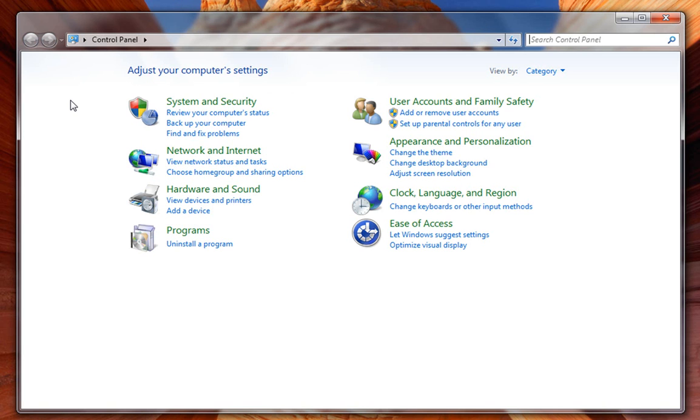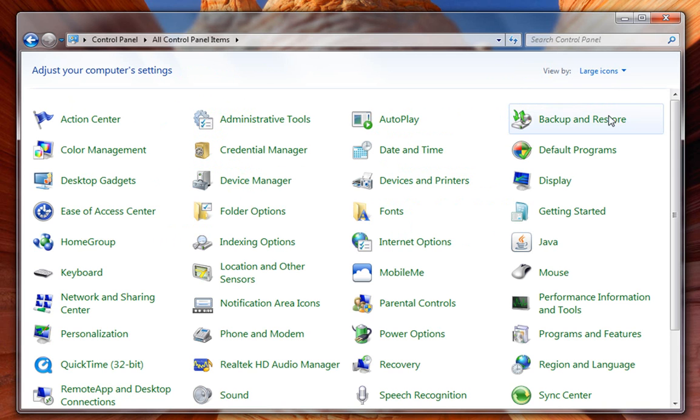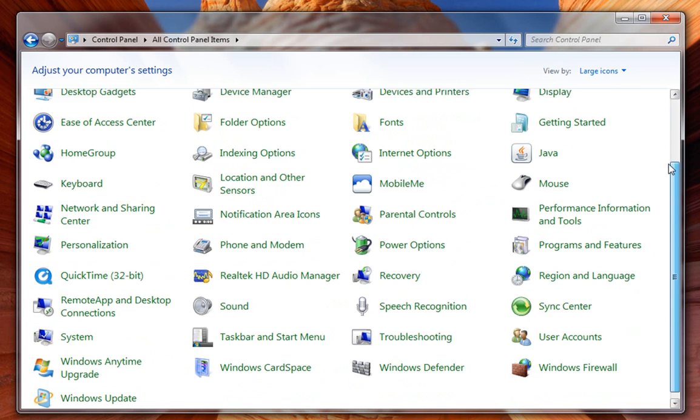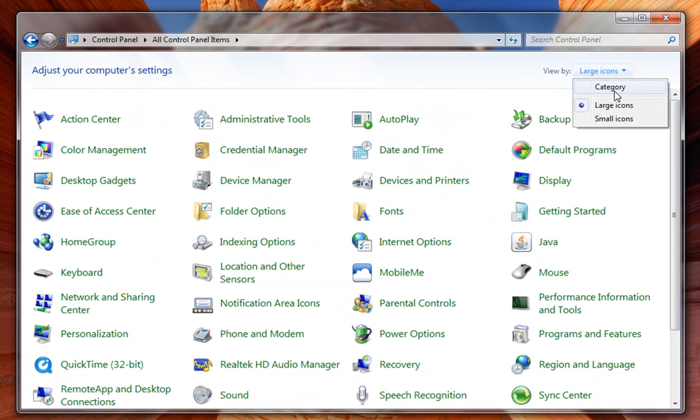It's a little bit tricky. It's sort of hiding from you. What you need to do is go up to the right-hand corner and go View by. By default, it's set to category. Click on it, and then choose large icons. And now, you have classic view.